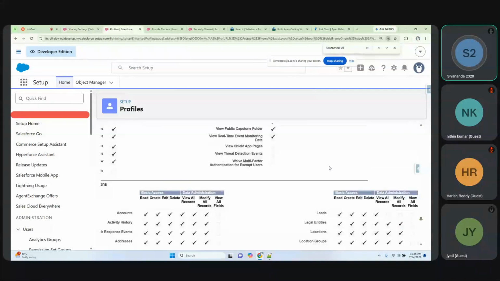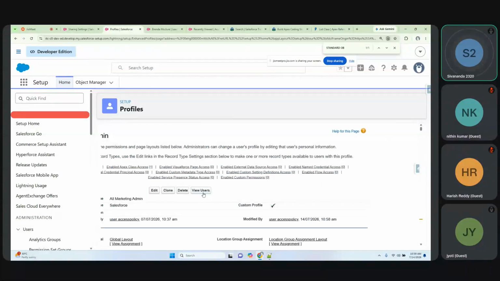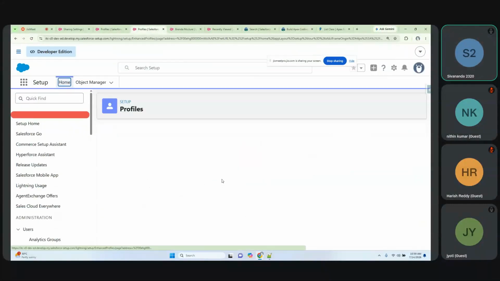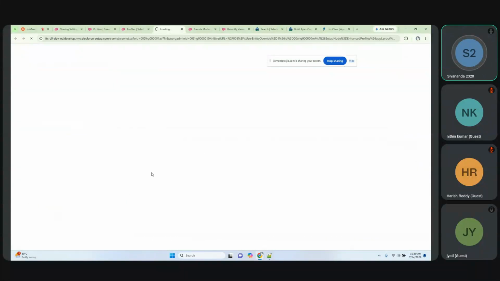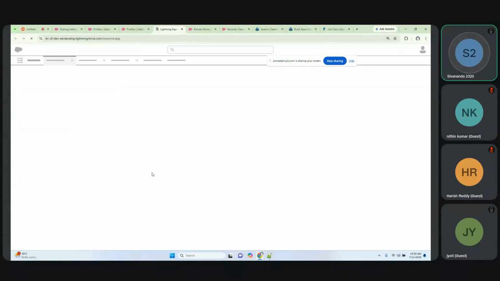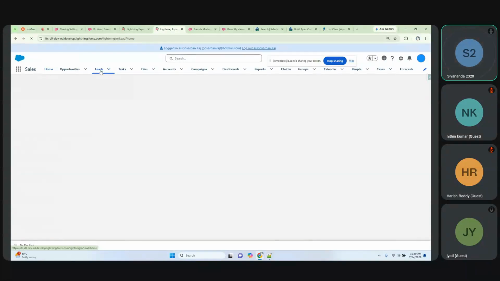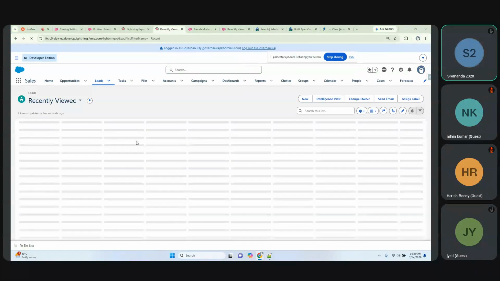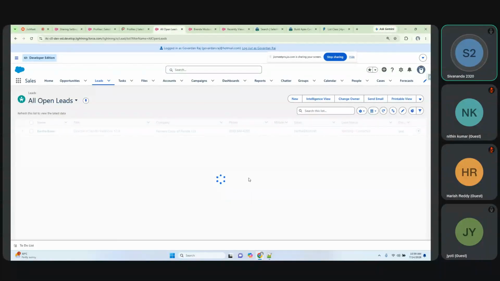For example, if I log in as this user, you have already seen this, but just a recap, I go to view users and log in. Then he should not be able to see any records where he is not the owner. For example, if you go to the lead records, you should be able to see only the lead records where he is the owner. I'll see all open leads.